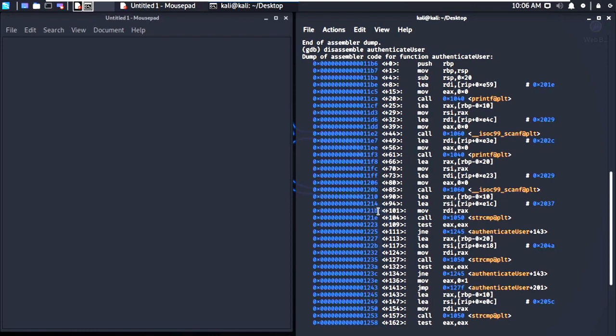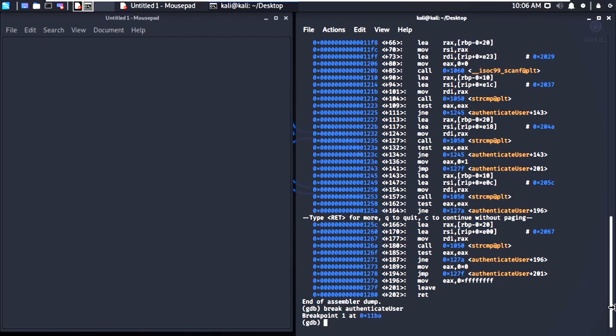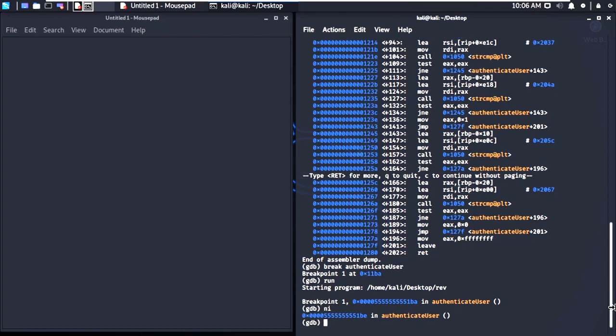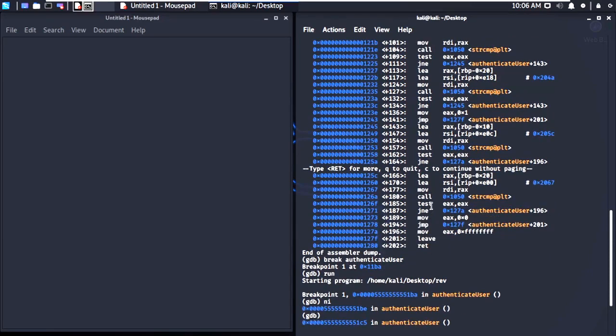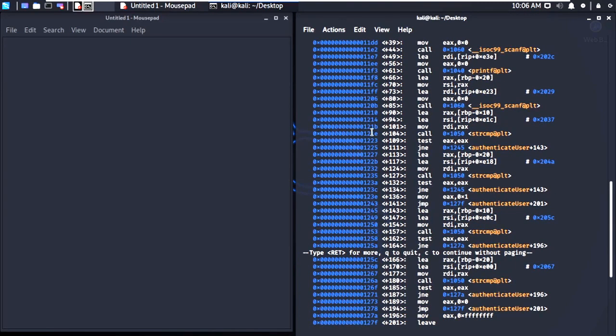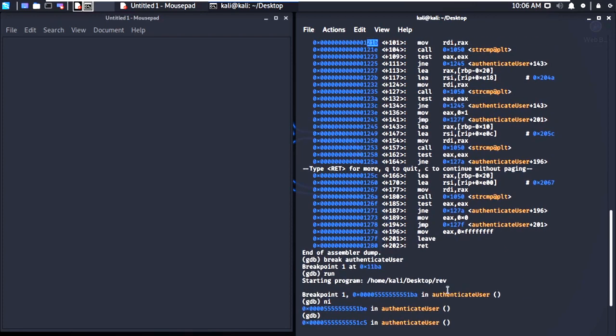So let's first take note of this instruction, that is 121B. If I can stop at this instruction, maybe I can read what is at RAX and RSI. So let's go to this line. First I'm going to set a break at authenticate user, and then I'm going to run, and I'm going to stop at 121B, no problem.